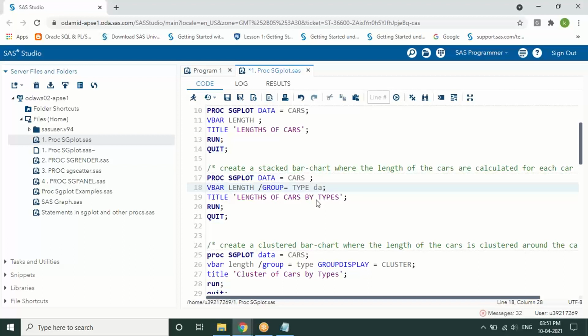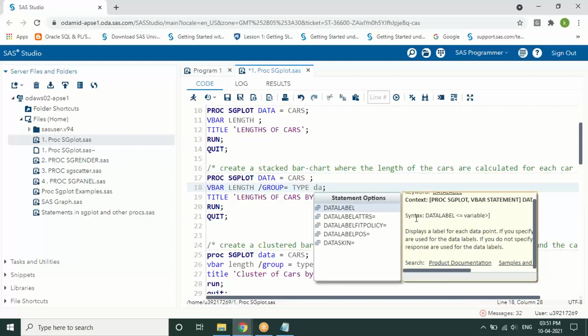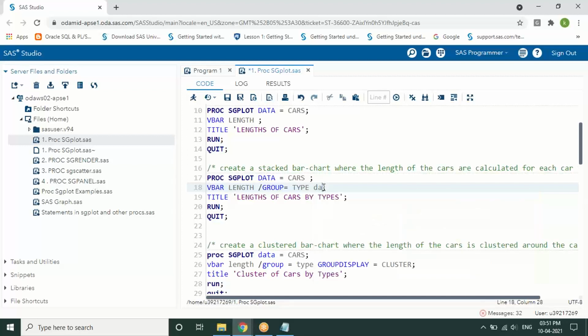For example, I'm specifying a data label. So what do you mean by that? It displays the label for each data point. If you specify a variable, then the values of the variable are used for the data labels. So certainly additional information is provided. Let's see this option later.